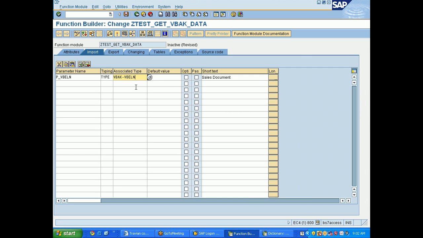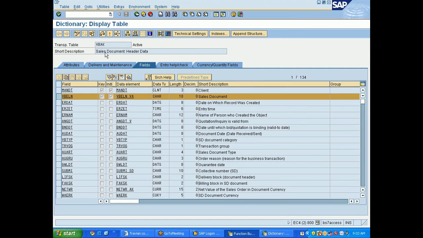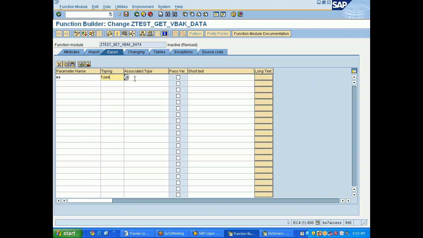So now what's happening? In the program you will give something, and the program will export that p_vbeln parameter to the function module, which will import that p_vbeln. And finally I want to put the data into the work area and export the work area to the program. So I'll declare the work area of type VBAK.